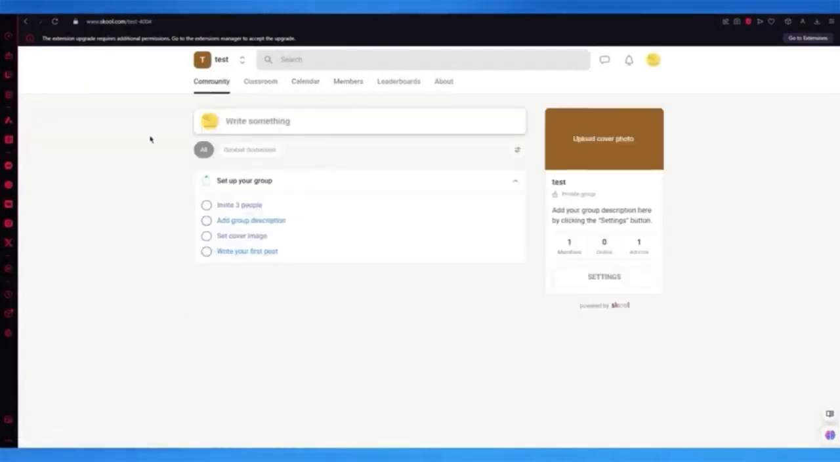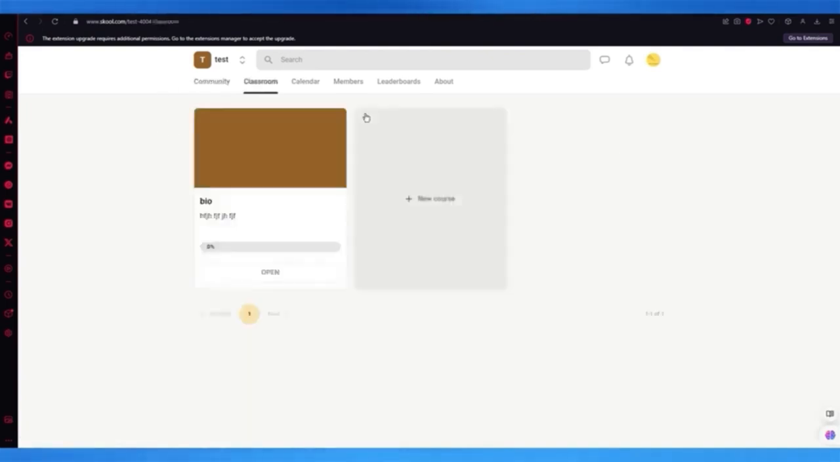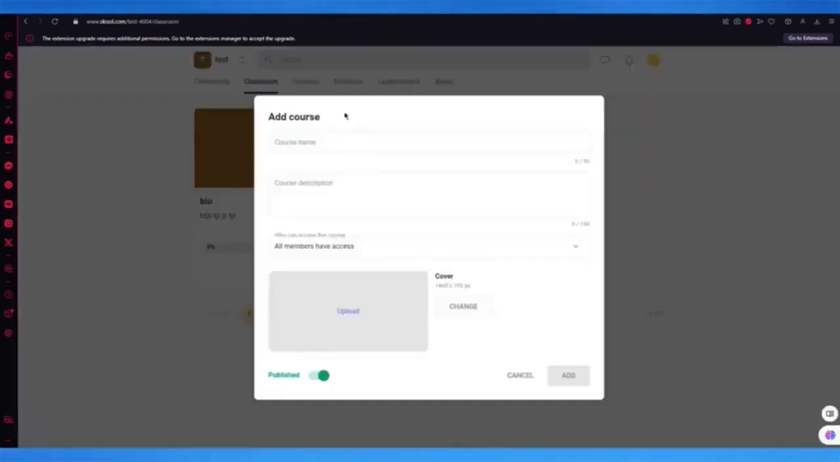So, to start things off, if you want to create a community funnel, what you're going to want to do is you're going to come over to your community page. So from the community section, you're going to come over to the classroom section over here. You're going to create a new course.